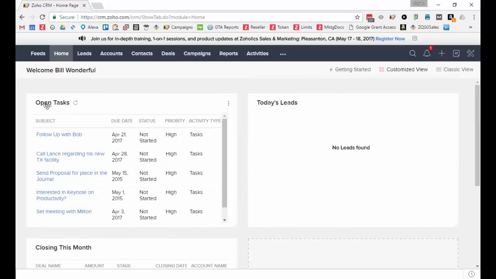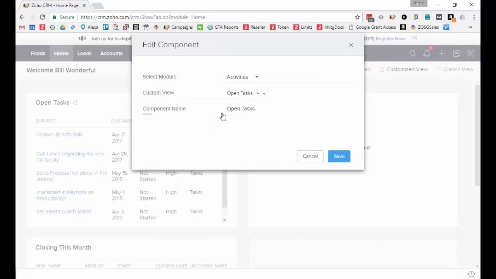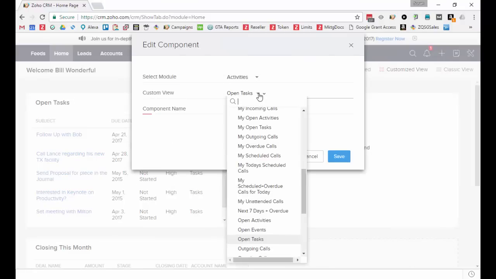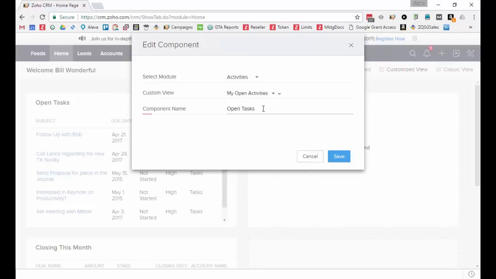The default panel at the top left is Open Tasks. This component displays everyone's open task. If you recall, Candace was going to call Lance regarding the new facility. I don't want to see Candace's planned activities. I want to see only my tasks. So let's click the Edit button here and say, I don't want to see open tasks. I want to view today's task. Or maybe I want to see my open tasks, which is much better.